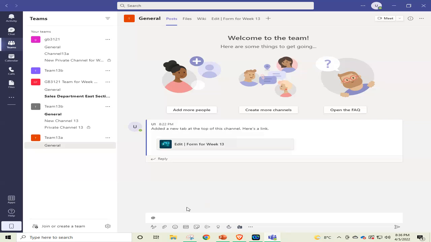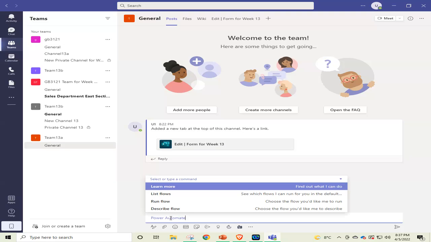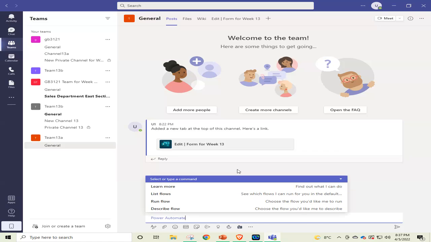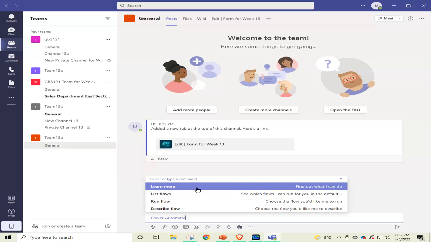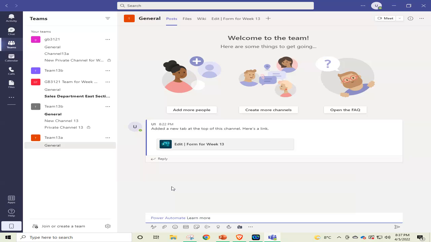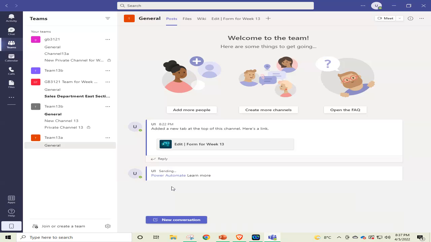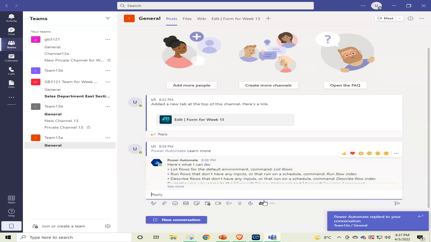Anything happened here? Yes, select a type or a command. So this response came now from Power Automate. Find out what I can do. Okay, so why not? So we click on it. Learn more. Power Automate, learn more, reply. See, the bot has answered us.